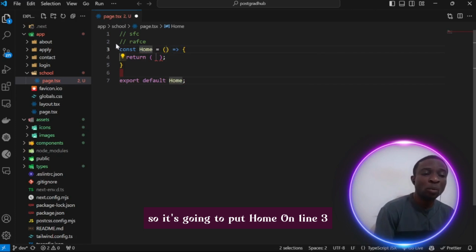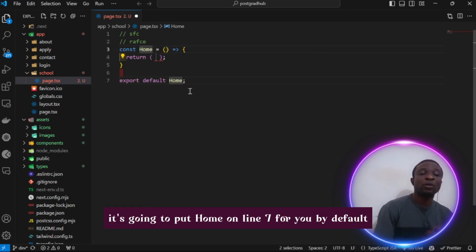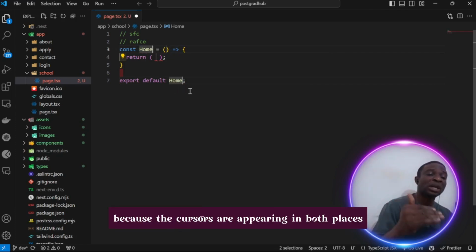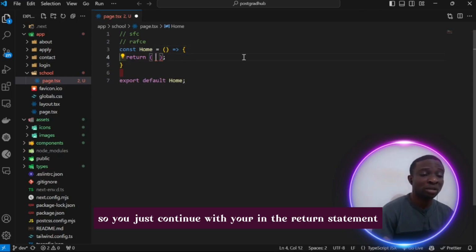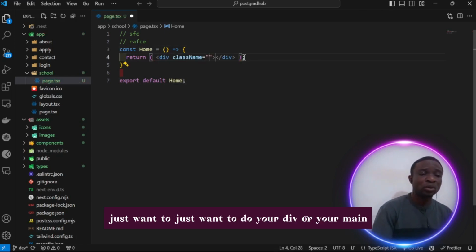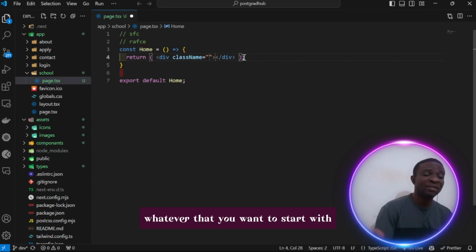So it's going to put home on line 3, and it's going to put home on line 7 for you automatically, because the cursors are appearing in both places at the same time. You just continue in the return statement, you just want to do your div or your main, whatever it is that you want to start with. Okay, that's the first one.